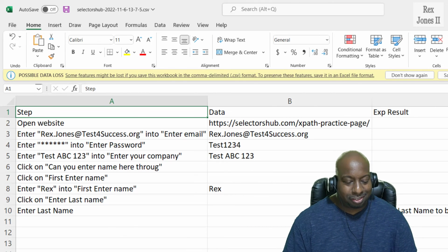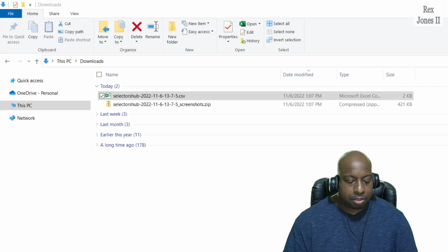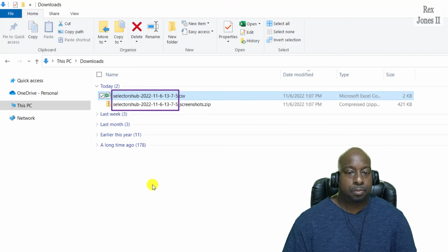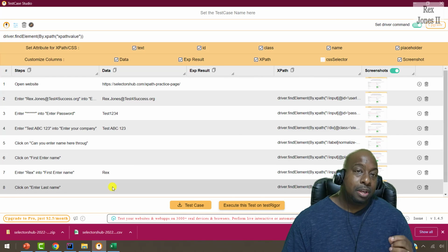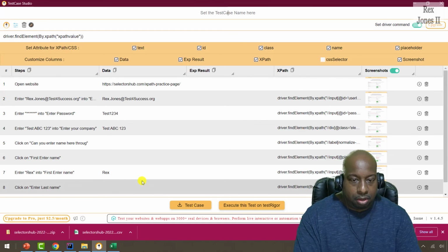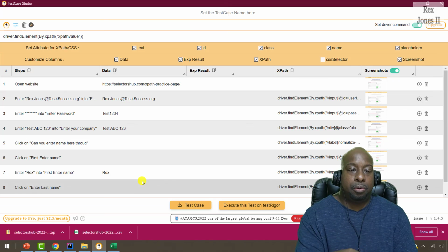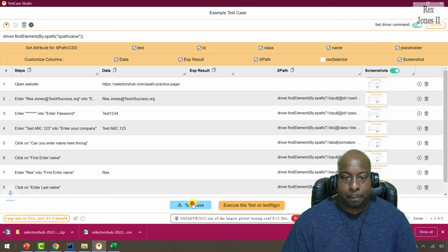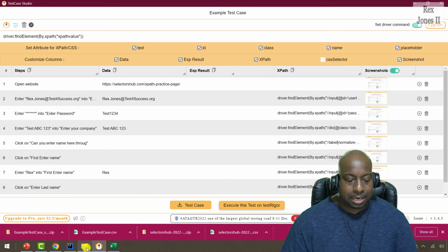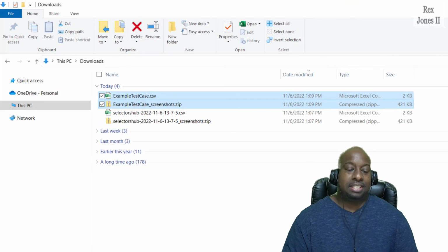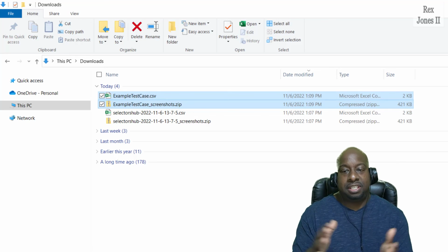There is one more feature I want to show you. Notice in my downloads folder, the name is Selectors Hub, then it shows the date. We can save and download the files with a customized name. At the top, the placeholder says, set the test case name here. Let's write example test case. Then click the test case button. This time when I go to my downloads folder, we see the customized name shows example test case for the zip file and the CSV file.